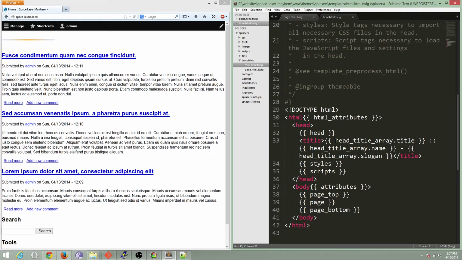No more worrying about, do we just print this variable? Do we render this array? How do we get this value out? No, it's really simple now. We just use the double curly braces and then the name of the variable. And that's how we get info from Drupal into the template and then display that on the page.